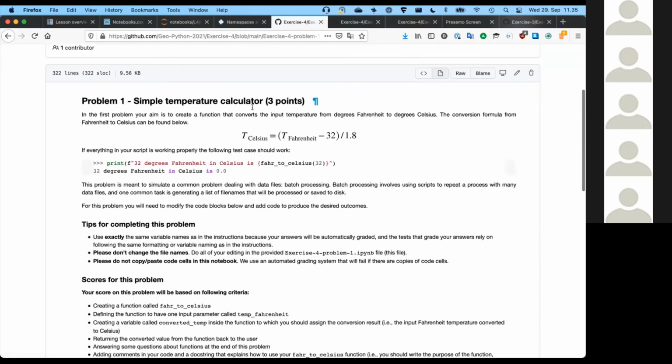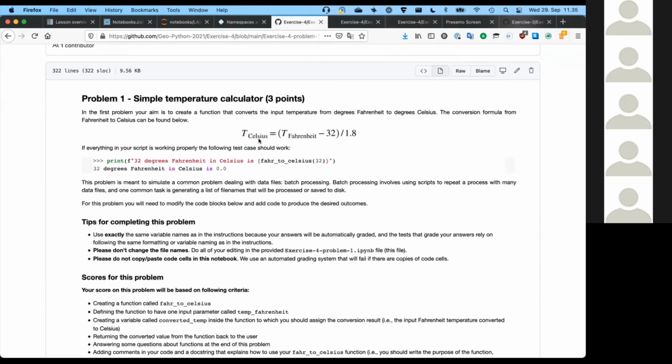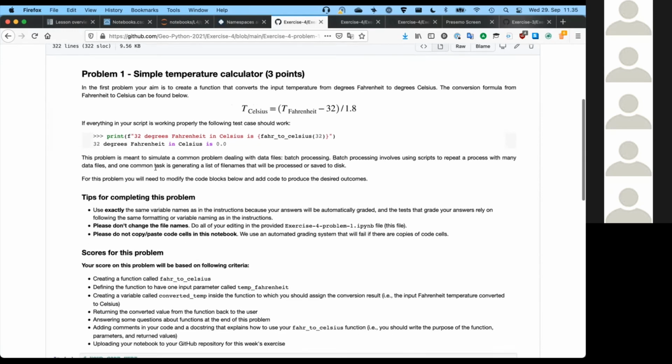First question is to make a temperature calculator. So we have in the lesson done things like converted our temperatures from Celsius to Fahrenheit. Now we're going to do the opposite, which is to convert a temperature in Fahrenheit to a temperature in Celsius. And so you're asked in this exercise to create a function to do that, such that you could run the following statement here: print 32 degrees Fahrenheit in Celsius is, and then call your function far to Celsius with that value and get the output that it's 0 degrees Celsius.